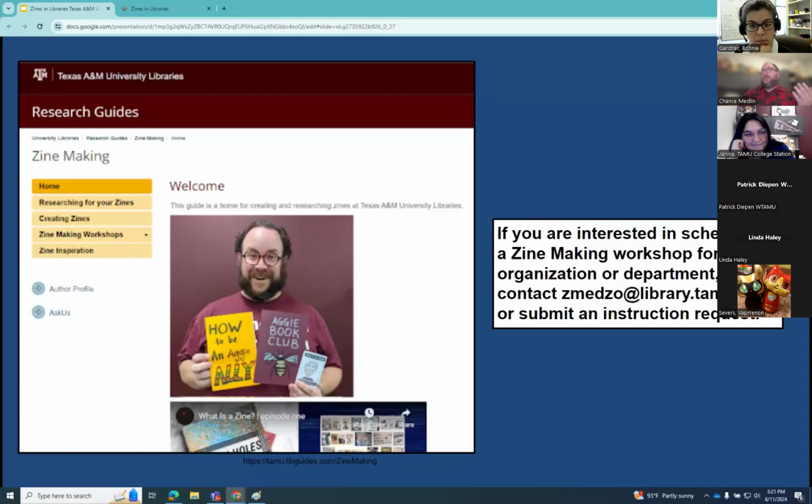What that guide has essentially become is a zine making workshops drop down where every time I have a new workshop, I add my slides. Sometimes I will find specific library resources that I can show off that make sense for that particular workshop.